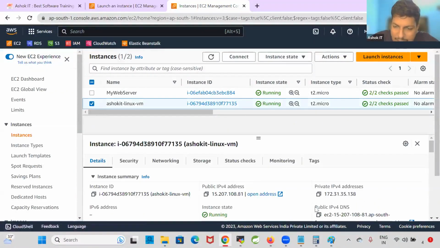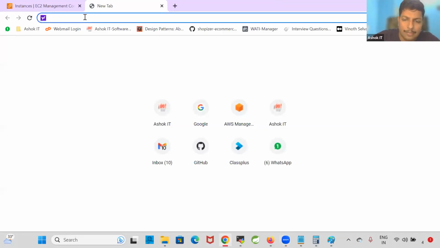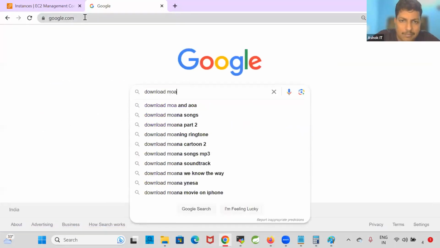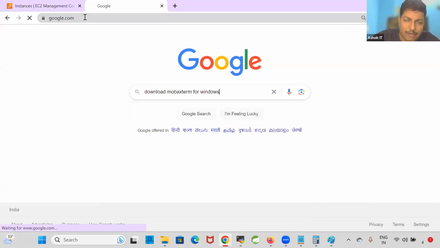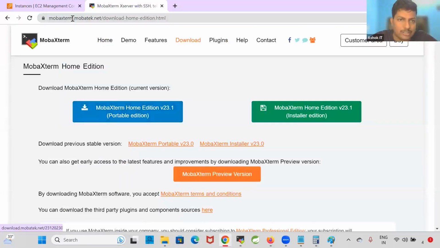Now, once this machine is ready, I want to connect to it. In order to connect to this machine, we need to download one software called MobaXterm. Okay, guys, so let's go to Google and download MobaXterm. Download MobaXterm software, MobaXterm for Windows. Just go to this link. This is the URL from where you can download MobaXterm software.